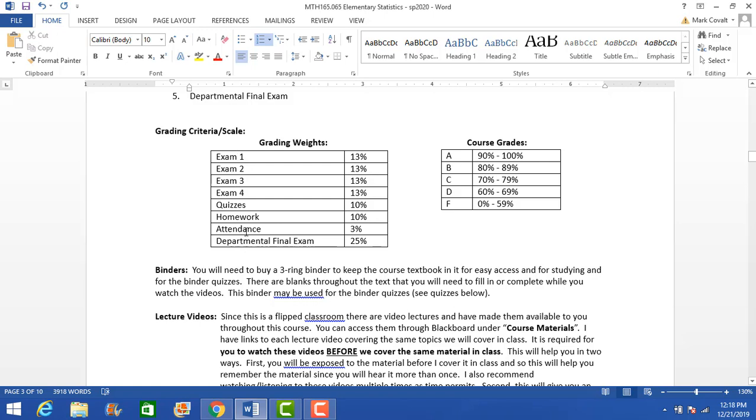So you've got your 4 exams. That's going to be a total of 52% of your grade. So over half your grade in the class is the 4 unit exams. Okay? And then the quizzes are going to amount to 10%. Homework is also going to amount to 10%. Attendance is 3% of your grade. It's mandatory. And also the departmental final is 25% of your grade.